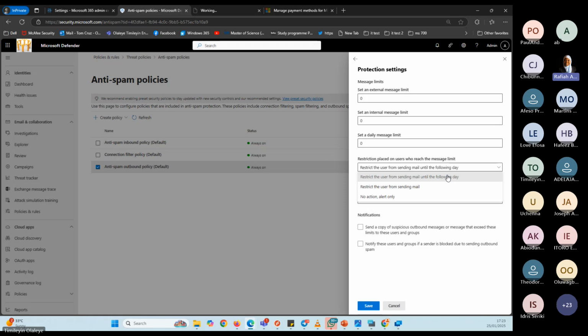So what happens when it exceeds that 15 that you've put? Restrict the user till the next day before the user can send emails, or restrict the user from sending emails completely, or no action. So whatever you select there determines what would happen when they reach the message limit.